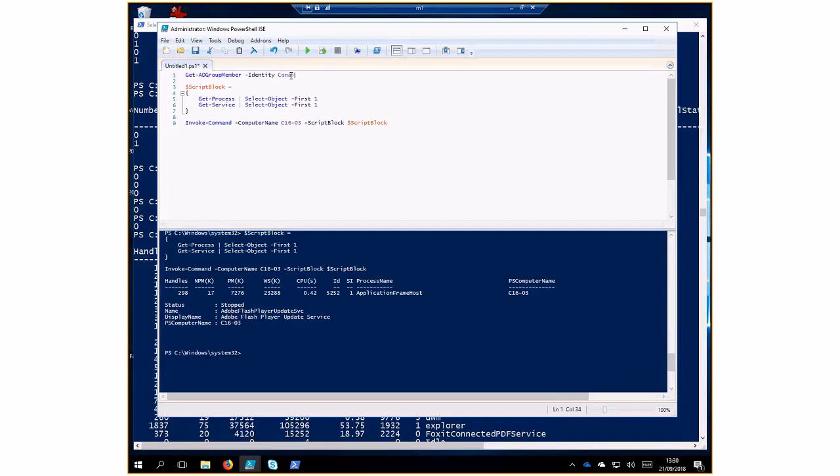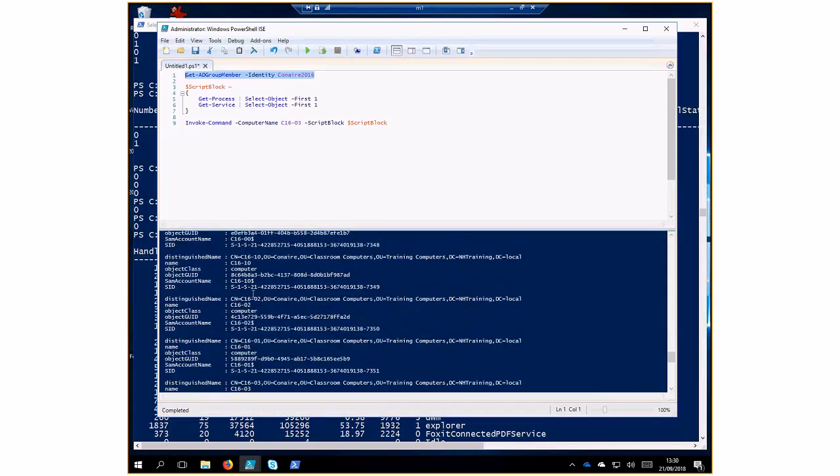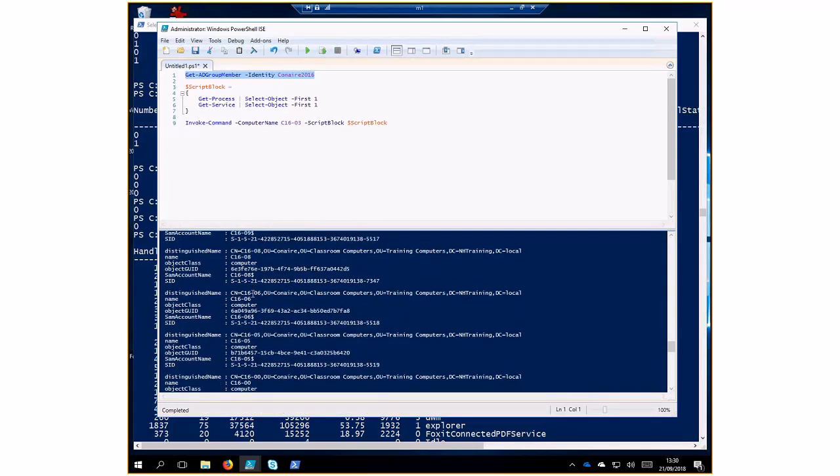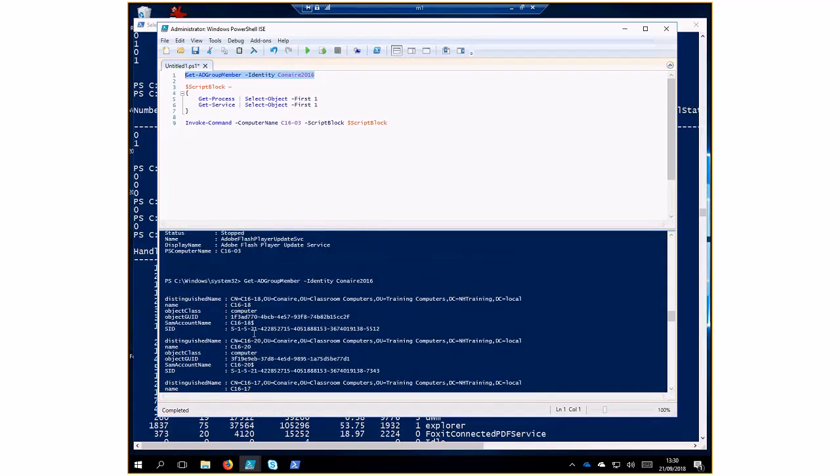So we've got a group called Conair 2016 because we've got a room that's named O'Connor here, and that's what this C16 means. It's running Office 2016, and it's in the room O'Connor, and this is station number 3. So this will bring back all of the machines in that group. If we select run here, we can see all of the computers that are in that group come back.